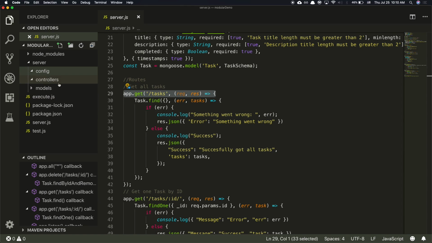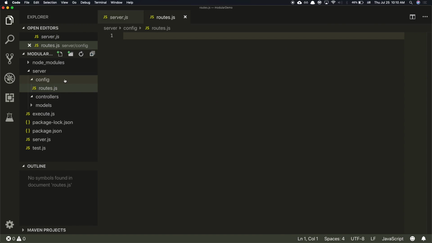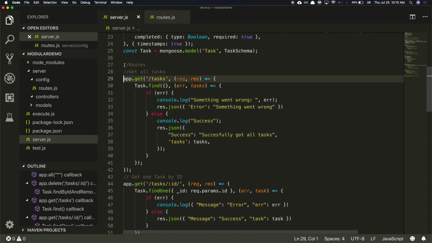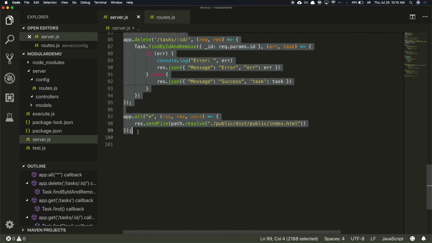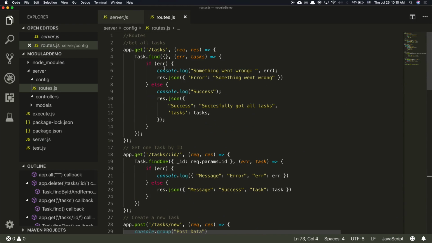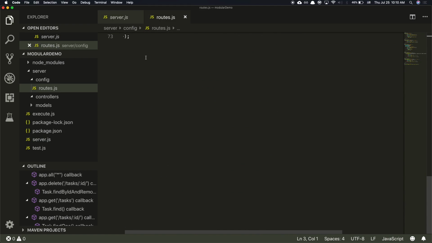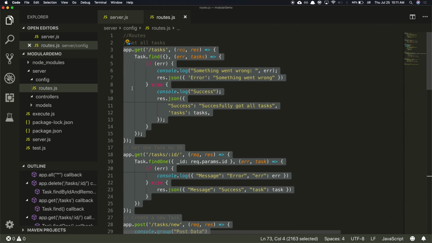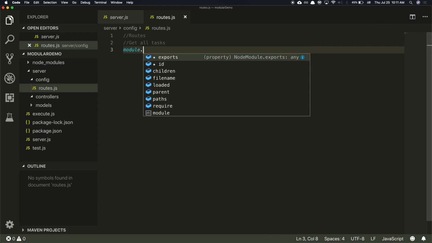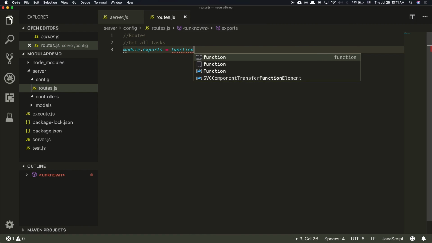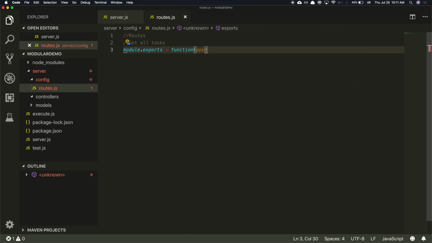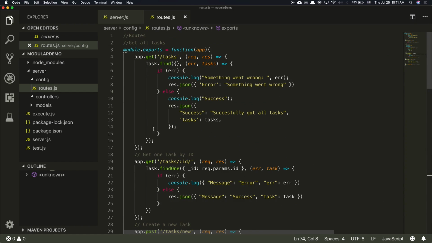So let's start off with the routes, and then we'll go deeper and deeper. The config folder will have a routes.js file. From here, we can take all of our routes and put them inside of this routes file. This will all need to be exported as a function. So module.exports will equal a function that also takes in our app module, so that it can still continue to run.